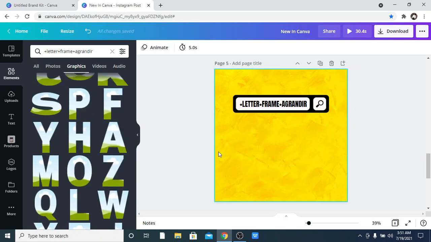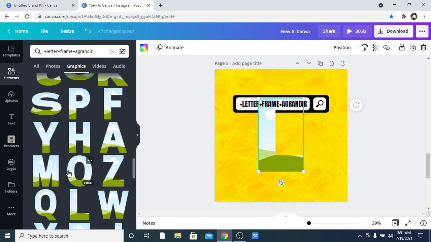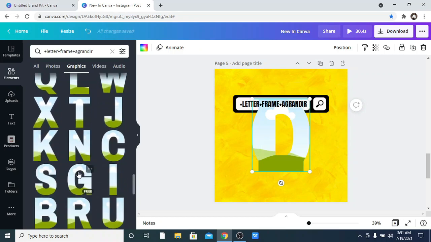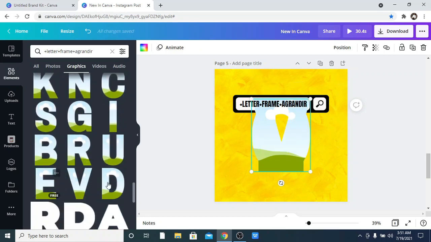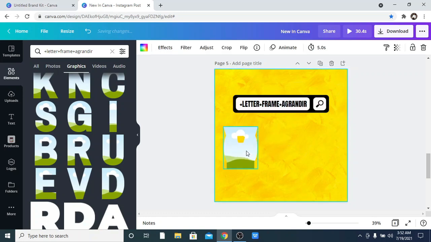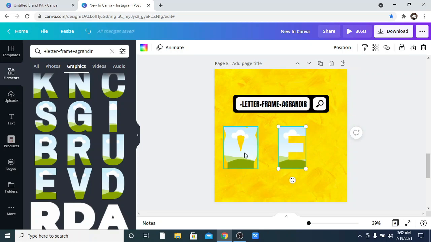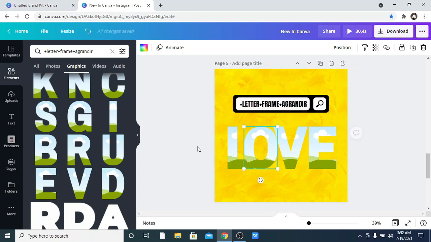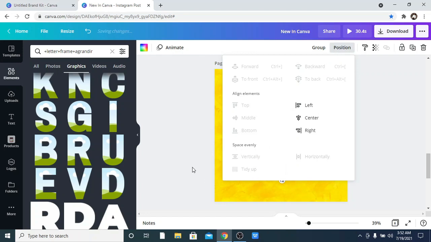I'm going to delete this one. I think I prefer using this. So this is kind of slimmer. So V in. Again, group it. Size it. And I'm going to just separate it. I'm going onto my position, then space evenly, tidy up.